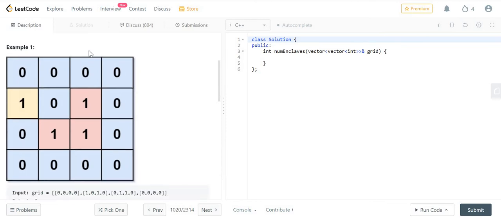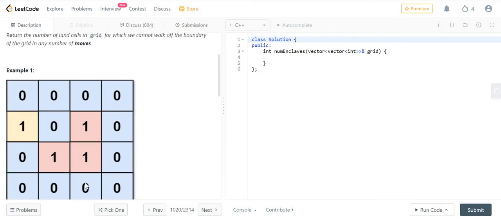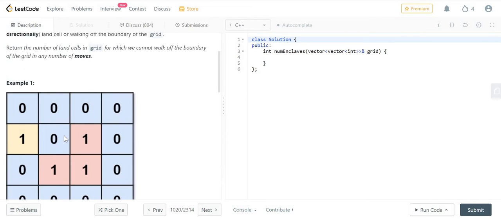So basically what we are going to do is, for all the land cells which are on the boundary, we will do a DFS on them, and for all the cells which are connected to those cells we will mark them as 0, because from those cells we can walk off the boundary of the grid in any number of steps, and return all the ones left after this DFS traversal. So let's move on to the code now.